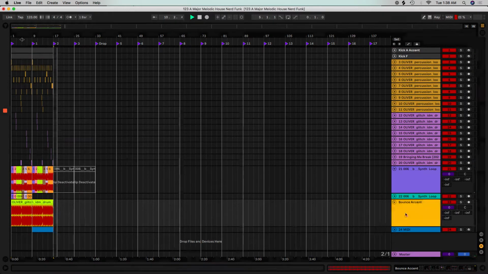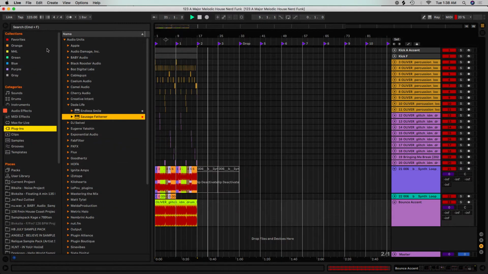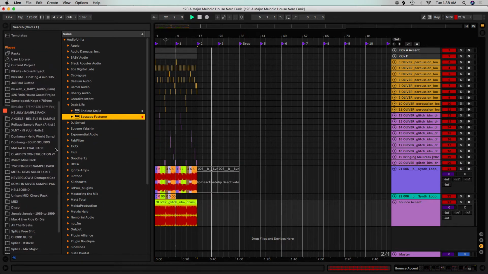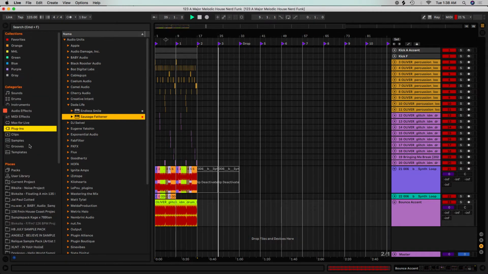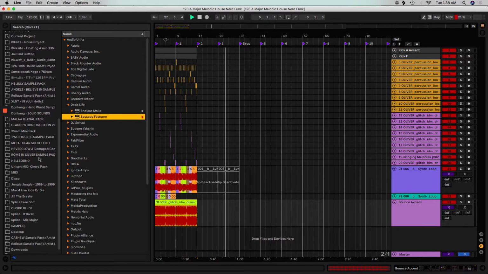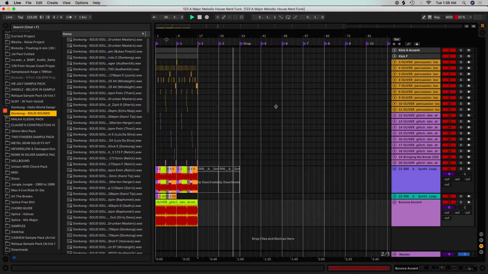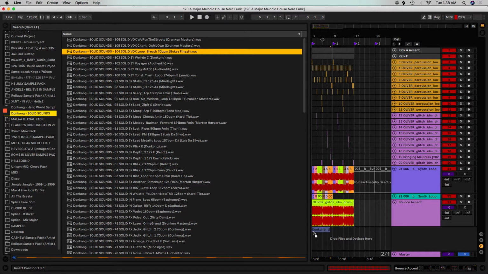Alright, I kind of like that. So let's pull this out. Let's think about some ambience or some textures we can sneak in here. The first thing I want to think about is, let's see if we can pull something from Solid Sounds. So let's pull this out. Let's see what we got going on here. Okay, so let's see if we can sneak this somewhere in.